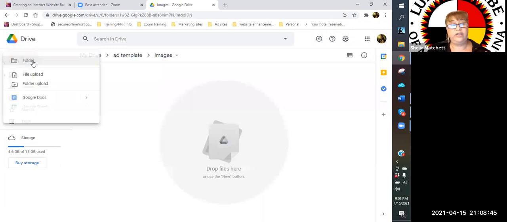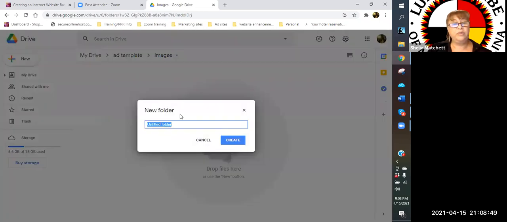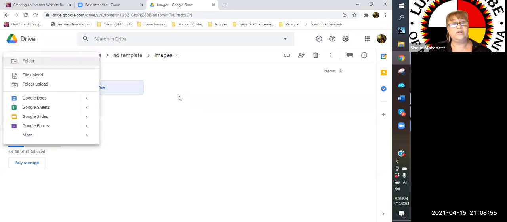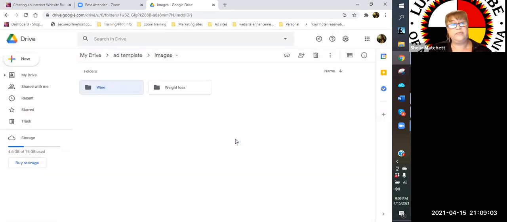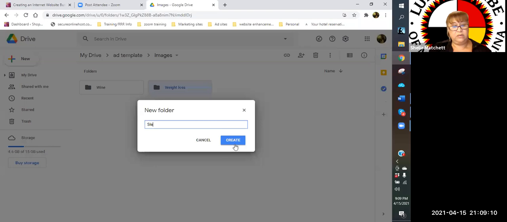Again, you're going to go in and create your folder for your different images. And you want to make sure that they're organized, same as you did with your folders. You're going to create a wine folder for images. You're going to create a nootropic, so you can do like weight loss, because all kind of things can go in weight loss. So this one's going to be a little bit more detailed. And then you can type in sleep.